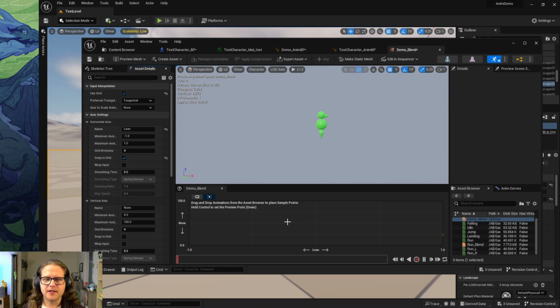So then we can plot our stuff on here. And in the case of our run leans, we're not really going to use our y-axis because we don't have any slope animations right now. But a good use for the vertical axis is a slope animation. So if you're running and you start going uphill, you have an animation that's a little bit harder to climb uphill. And if you're going downhill, you can lean back a little bit, that kind of thing. So that's another use for the vertical axis.